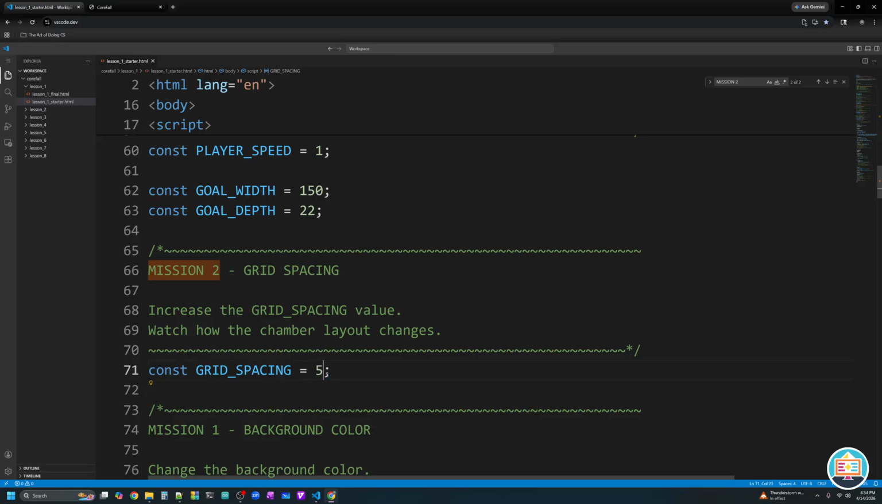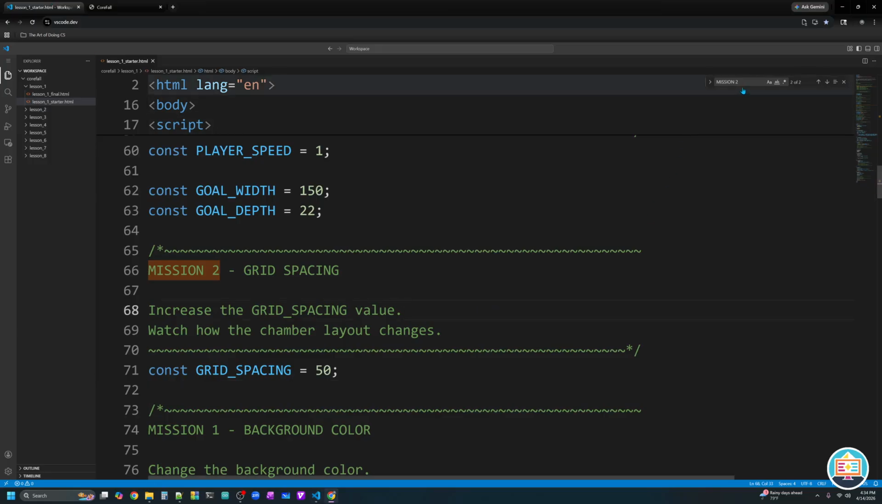I'm going to cut it in half. So let's set the grid spacing to 50 and see how this looks. All right, I think that looks pretty good. What do you think? Maybe you're going to keep it here at 50. Maybe you're going to change it, make it a little bit different. Well, I think what would help us decide how this looks is changing the player's size. So let's look at mission number 3.